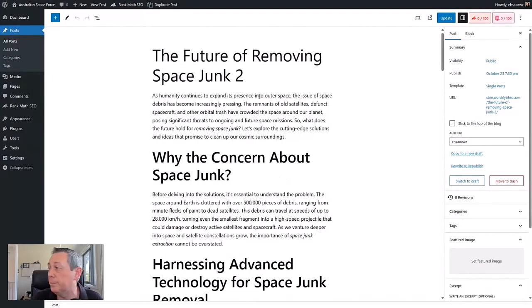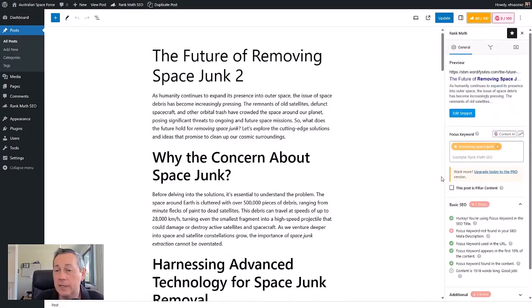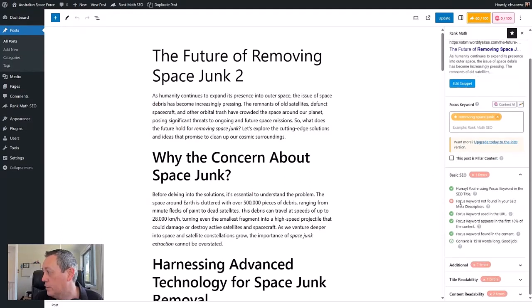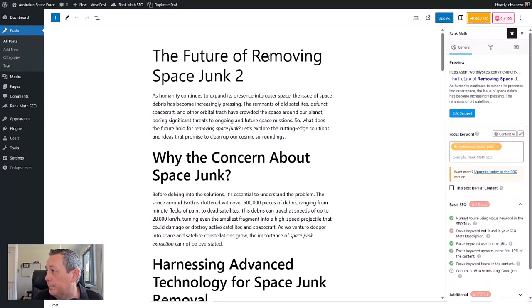here's an example here. So this is a blog post, the future of removing space junk. If I have a look at the keywords here, my focus keyword is removing space junk. So this is one of the examples that I gave on the slides. So you can see here, I've done a little bit of SEO on here. I kind of got started. So I've got removing space junk in the title, which is good. It's up here. I have not got it in my SEO meta description. So let's do that just now.